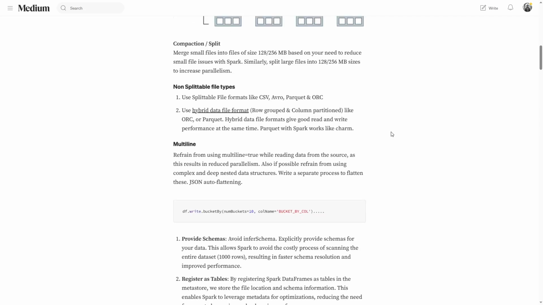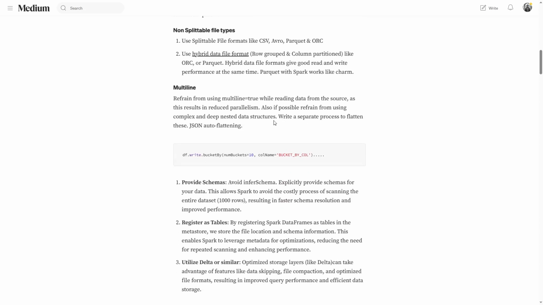In the last blog, we have seen cases where the slowness was coming because of non-splittable files, for example, JSON. If we have hybrid data file formats like row grouped or column partitioned, like ORC and Parquet, hybrid data file formats have good read and write performance. So if we have the possibility, we can switch to a splittable file format to work on that. Just before writing the data in JSON itself, we can do this rewriting into a format which is more suitable for distributed processing.